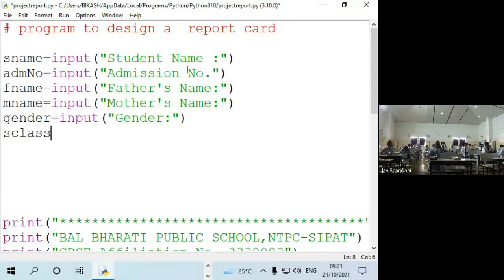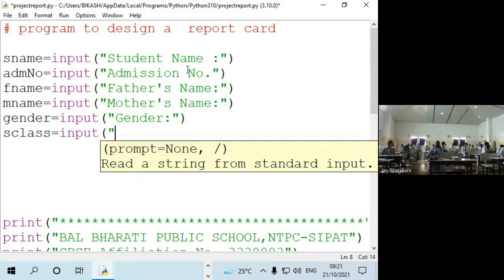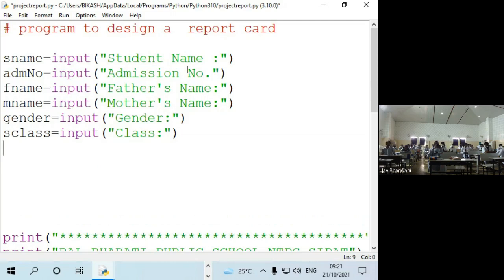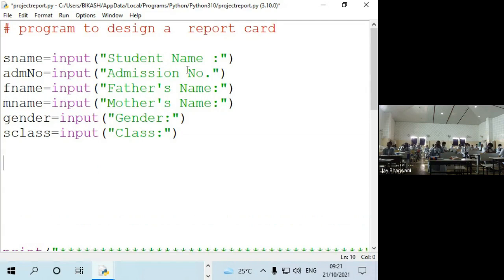Student class. So these 6 fields I actually require. Okay, so now we have the values. Now we have to print those values in the proper place. And what are the other values I require? I require the marks of 6 subjects.